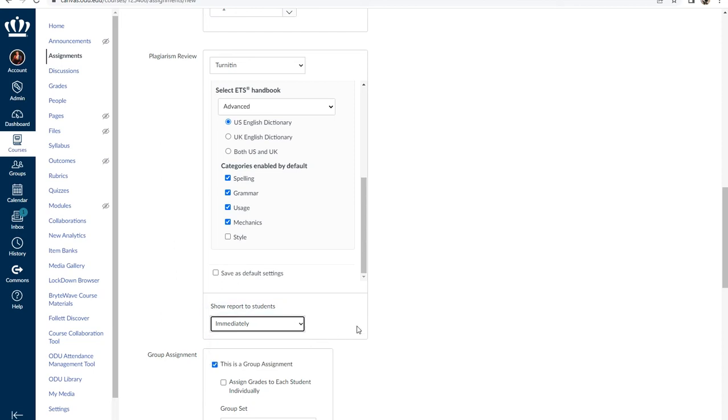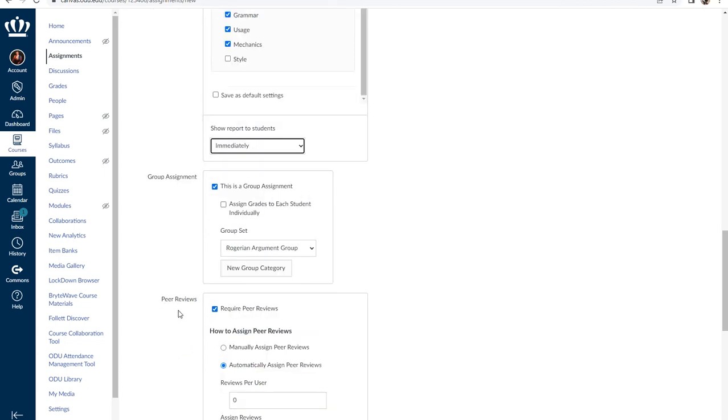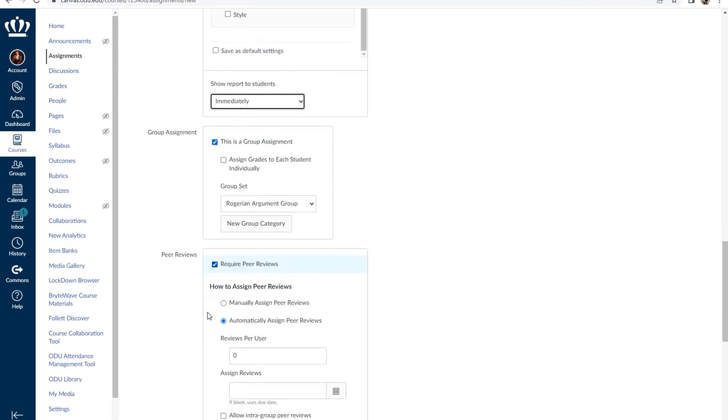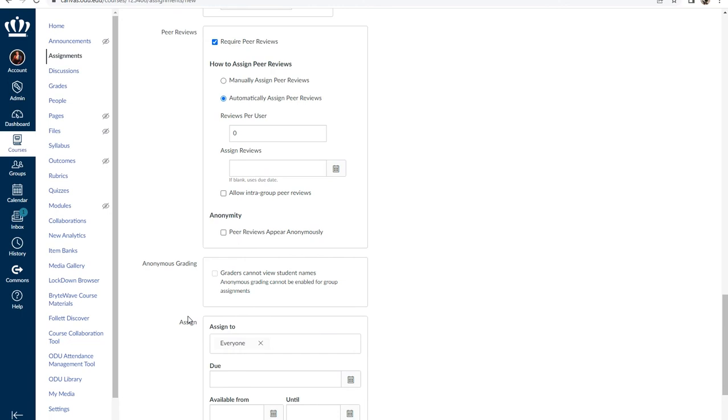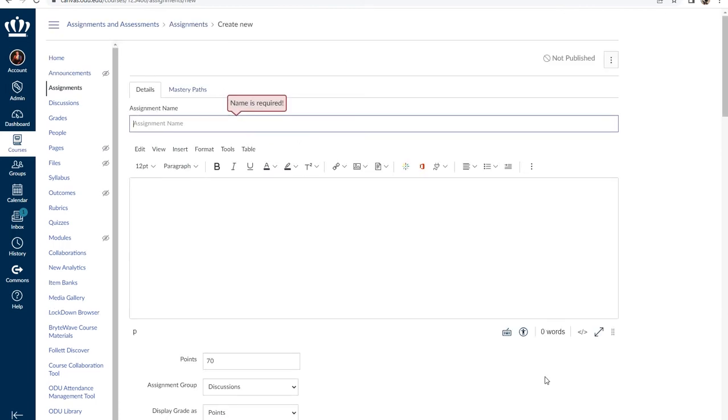Once you've designated all of your TurnItIn options, you can continue on with your assignment creation options by enabling this as a group assignment, if it is a group assignment, that is. Enabling peer reviews, if peer reviews are something you would like to use, anonymous grading, and assign to designations. Now, an important note here is that TurnItIn works with online submissions for group assignments. Each student in a group will receive an individual similarity report. Once all of your options have been created, you can go ahead and save or save and publish your assignment.